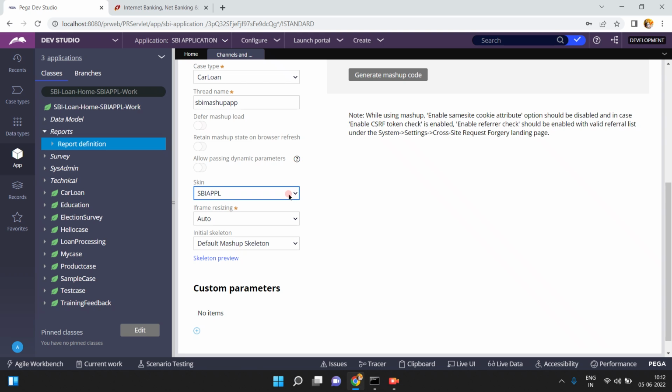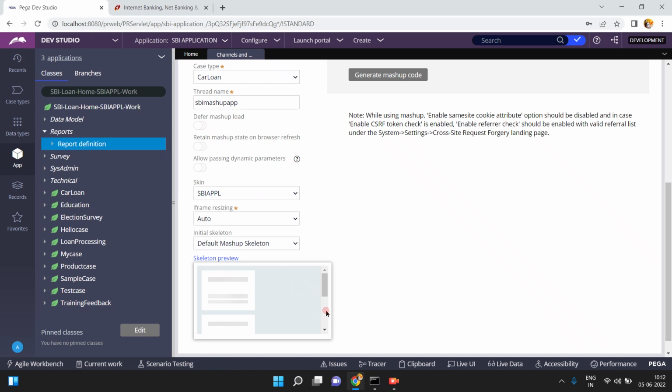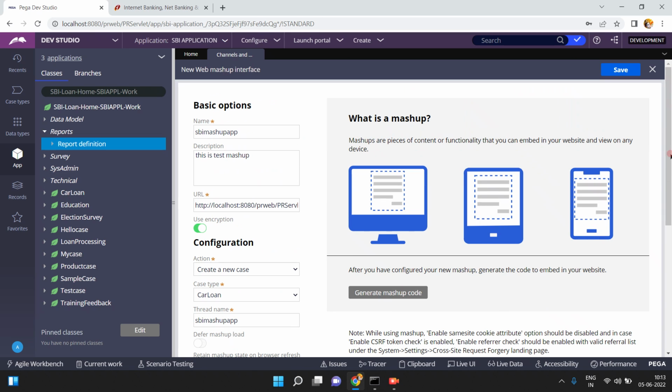And what skin do you want to apply to that mashup page, what styles do you want to apply to that mashup application, that means the embedded Pega application. By default I am using my SBI Apple skin. Leave it. About the iframe resizing, I will explain later. And this is the initial skeleton. If you want to see a preview of how your mashup window will look, this is the default mashup skeleton. I'm generating the mashup code, so just click on save. These are the default options.